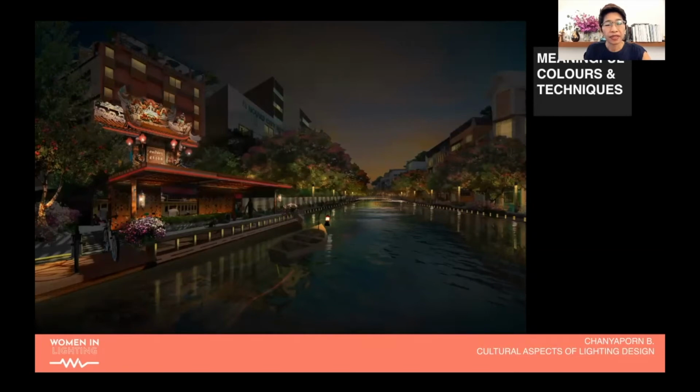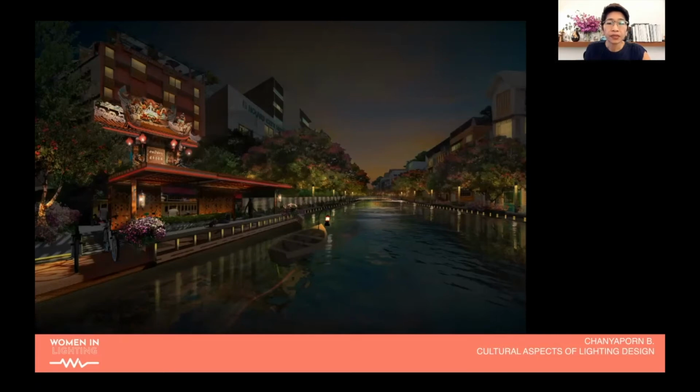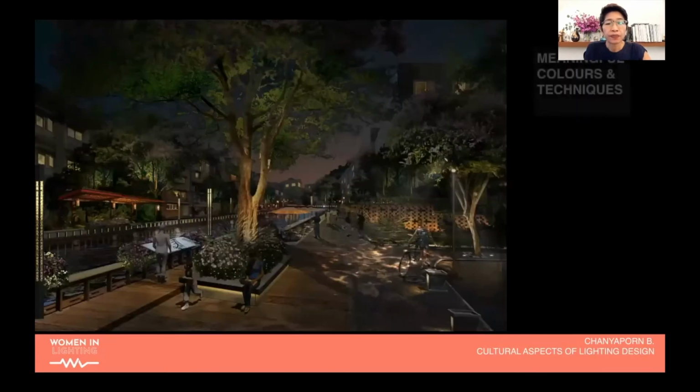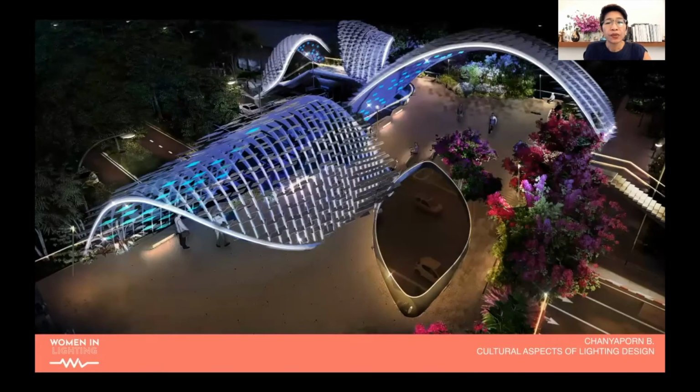This is along a canal. The city has a plan to improve the water quality and also the landscape, improving the quality of public lighting along this canal. So we propose to highlight this Chinese shrine. In old Bangkok, the communities are often a mixture of people from different cultural backgrounds and also religions. This is an ongoing project waiting for a contractor.